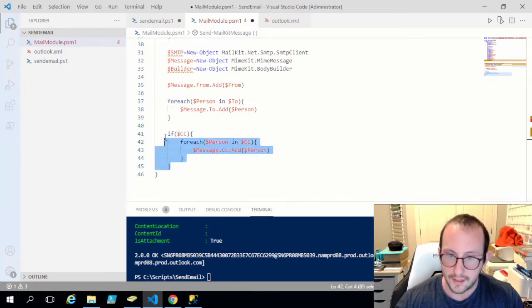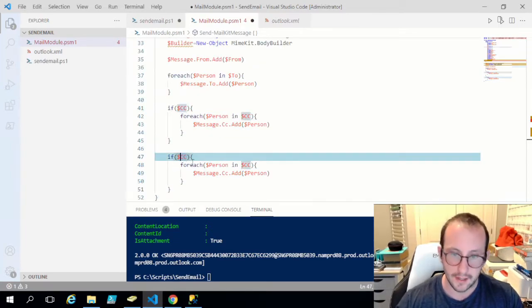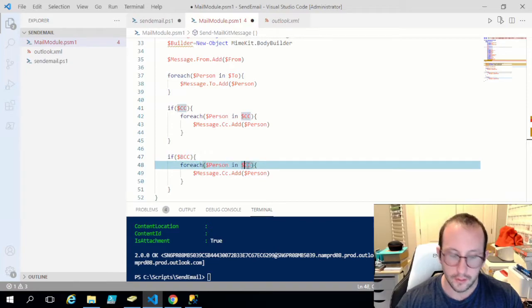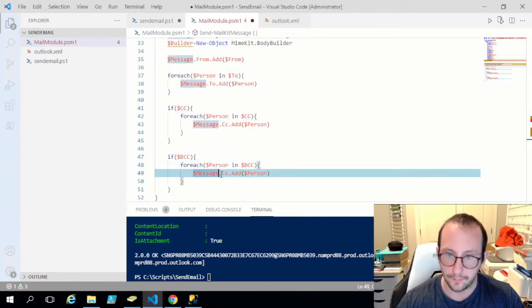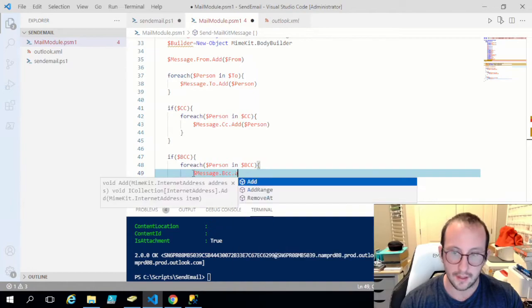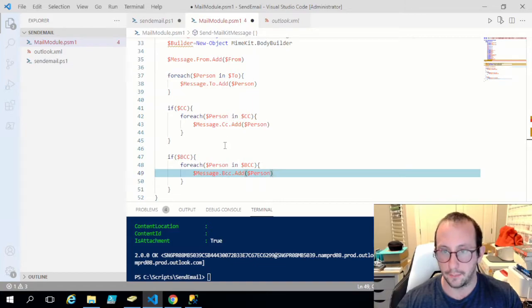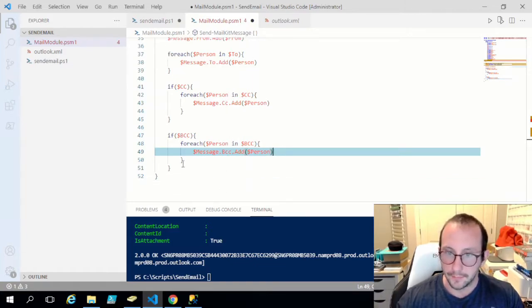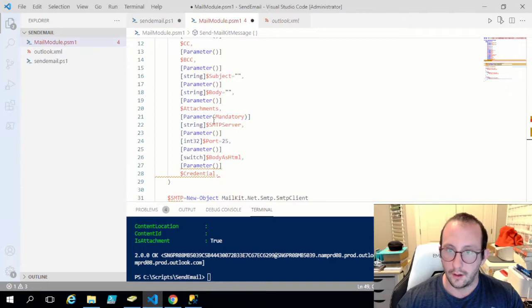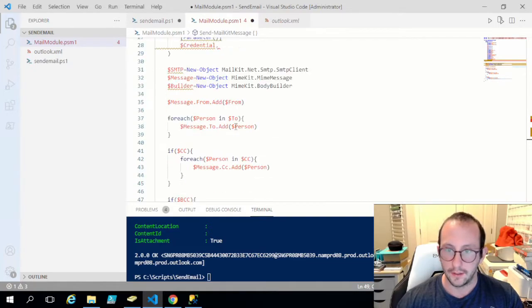So for the BCC, we are going to take that exact same code, just copy paste it and change the variables to be referencing that BCC. And then in the bottom here, what we can just do is message.BCC.Add person, or you could have just simply added the B in front of the CC. So now that we have our from, to, CC, BCC filled out, let's go ahead and take care of the subject.